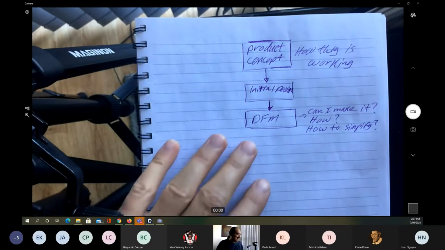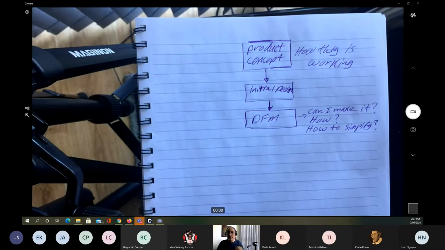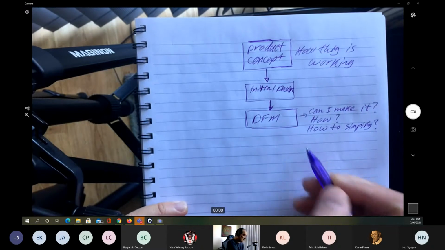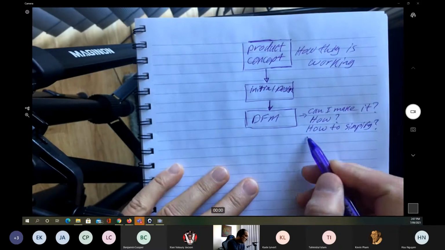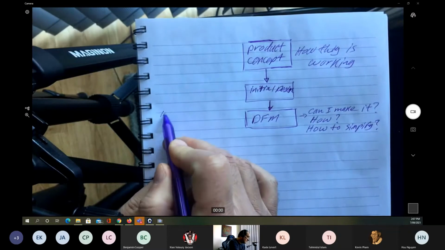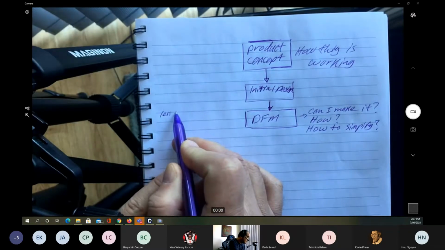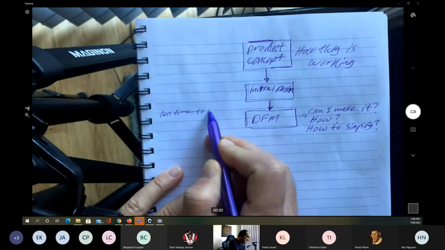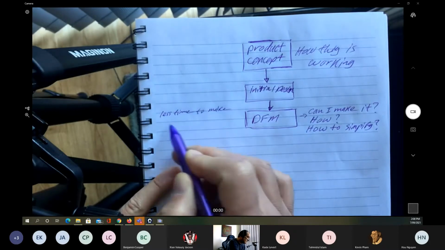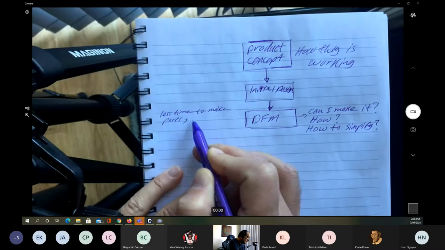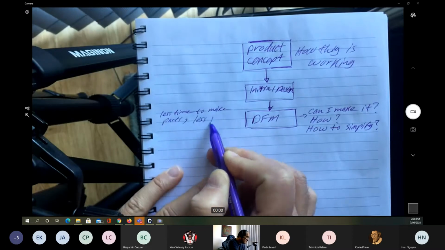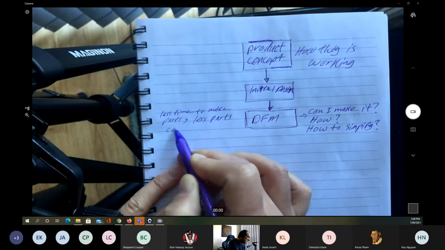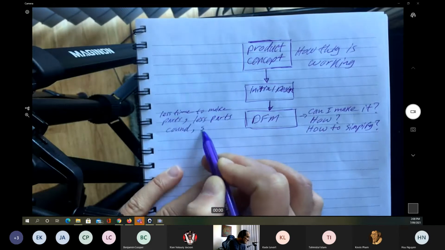For example, if I make the pump consist of fewer parts, it will be easier to manufacture, because the manufacturing time is going to be less. I know this will be extended, but we're looking here at less time to make the parts, less parts count, and standardized.